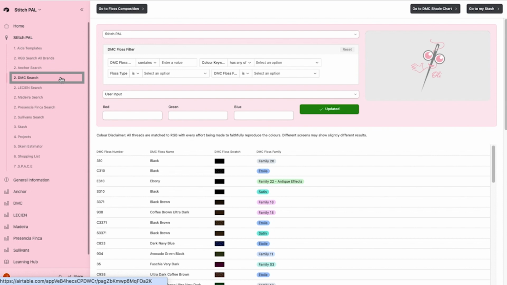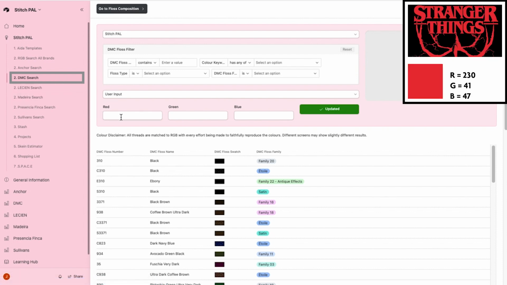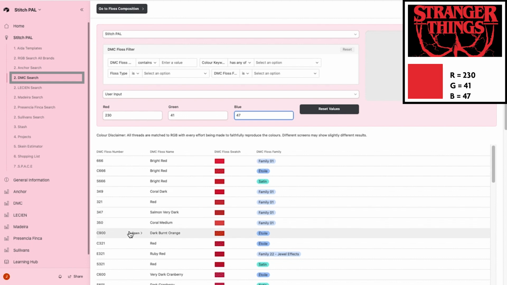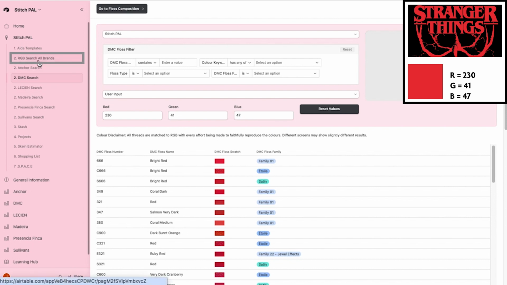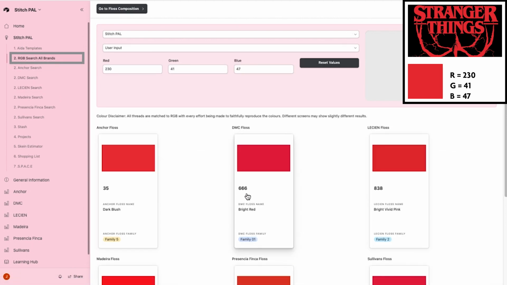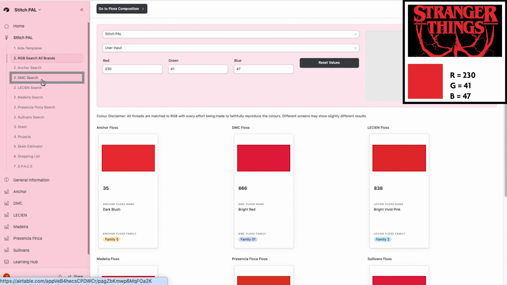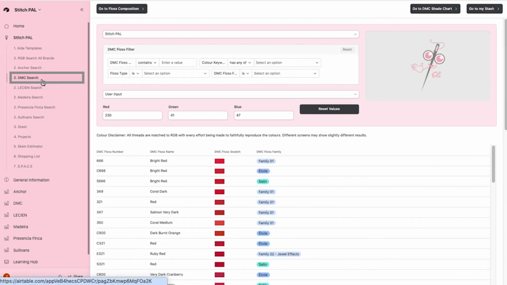If we go back to DMC search, I can show you the difference between brand specific RGB search and the RGB search all brands. Using the example from earlier, 666, you can see that the brand search returns the entire floss database in relevancy to the search, whereas the RGB search all brands just returns the top matching solid floss colour from each brand. But how do you add a floss colour to your stash?